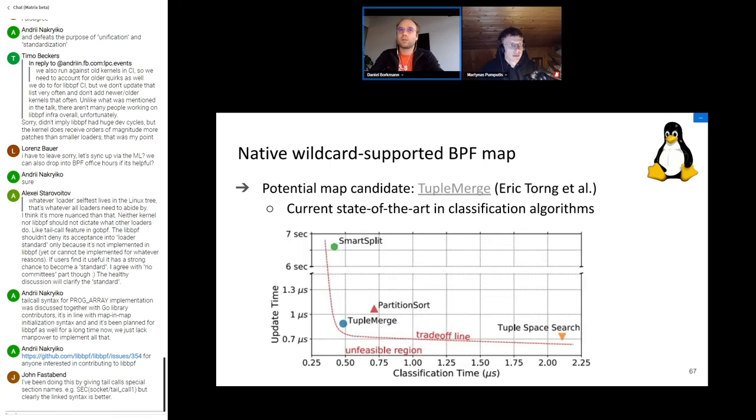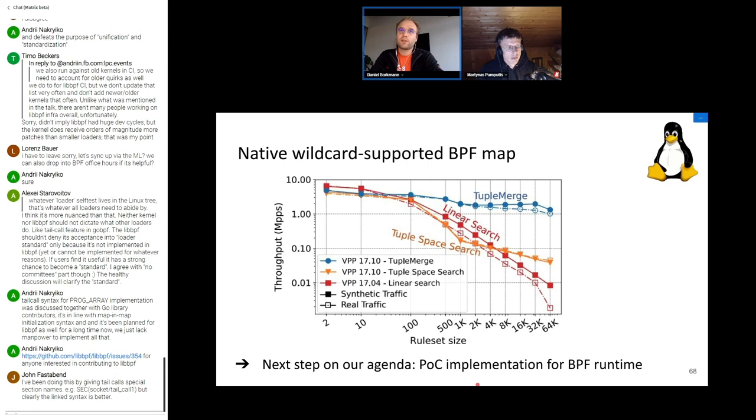We've been looking recently into what's state of the art in terms of typical packet classification algorithms, and it seems TupleMerge is so far the best choice in terms of classification time and also update time. That's an extract from the paper here. Even with a large number of rules, at least the simulation from the paper looked promising, but so far we haven't looked into a POC implementation yet. That's going to be next on our to-do list.